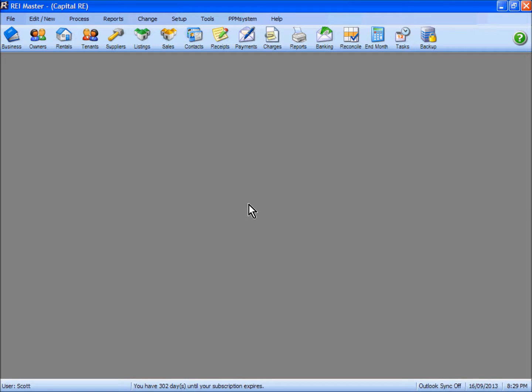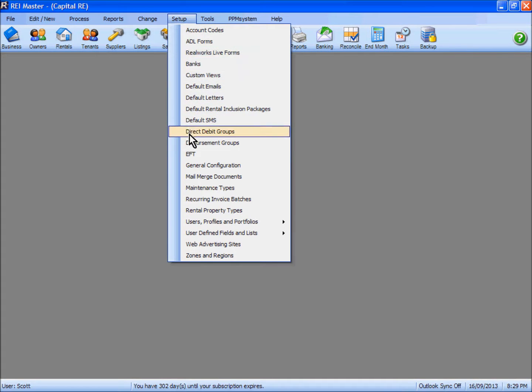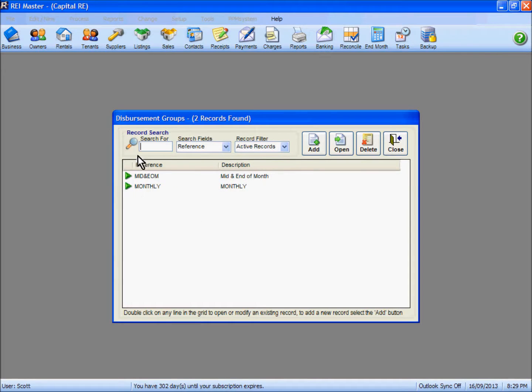In this video we're going to look at the interim disbursement process in REI Master. The first thing we need to look at is the setup of a disbursement group. If we go under Setup and Disbursement Groups here, I have set up previously a mid and end of month disbursement group in the system. That then allows me to select that one when I'm running my interim disbursement.